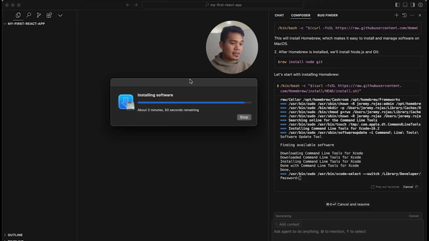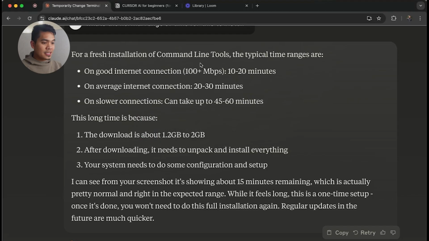Okay, so the command line developer tools is taking quite a long time to install. I wanted to ask what's the average amount of time it should take, just so you can get an idea of how long you should be waiting. Claude says on a fresh installation of command line tools, typical time ranges are 10 to 20 minutes on a good connection, average connection about 20 to 30 minutes, which is what I've experienced so far. And on slower connections, it can take up to 45 to 60 minutes.